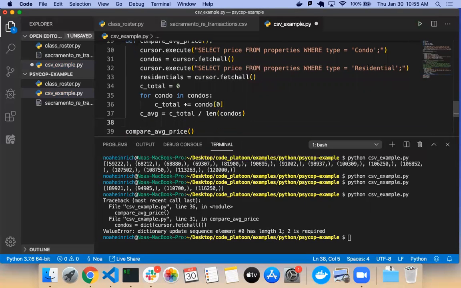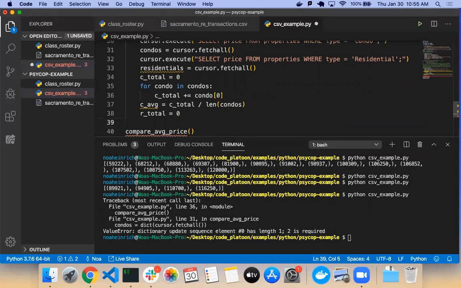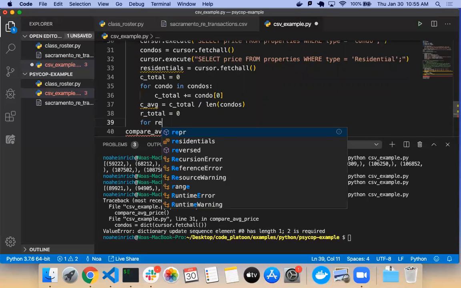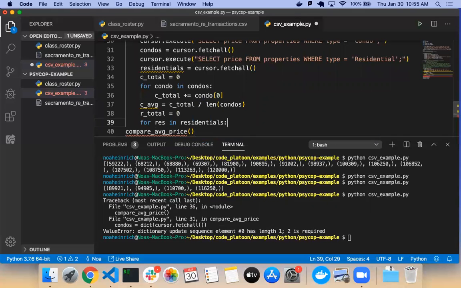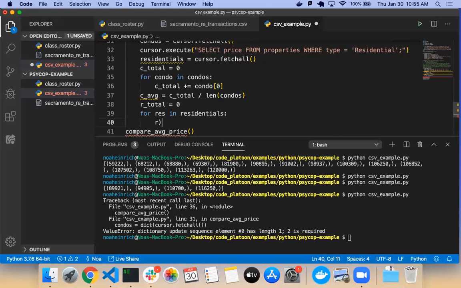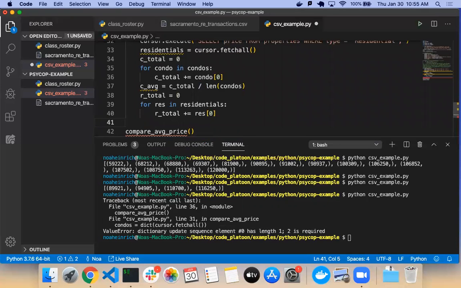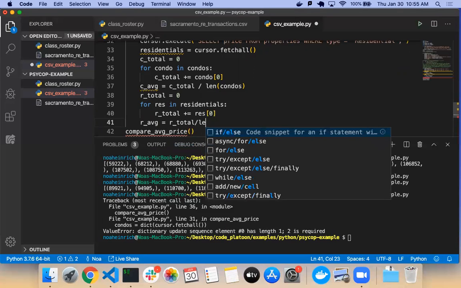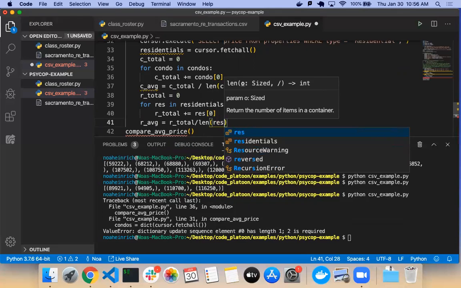And then we could do the same thing for residents. So we could say R_total equals 0 for res in residentials, R_total plus equals res[0]. And then R_AVG equals R_total divided by len(residentials).